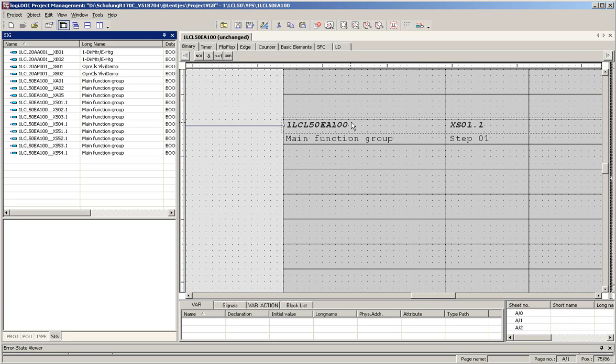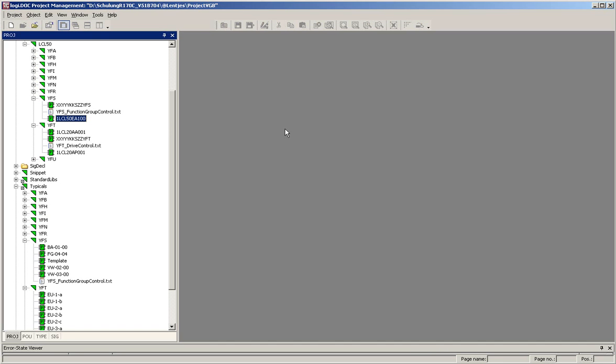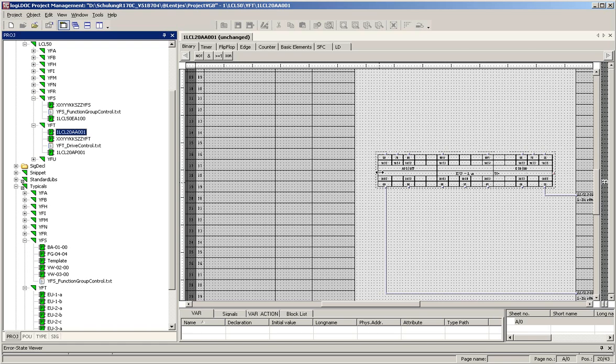I would like to activate in step 01 both the solenoid valve AA001 and the motor AP001. Therefore I have to make a connection from this step to these two devices onto the left side of the sheet. For this reason I open at first the solenoid valve. This is the solenoid valve, and now I need the signal.